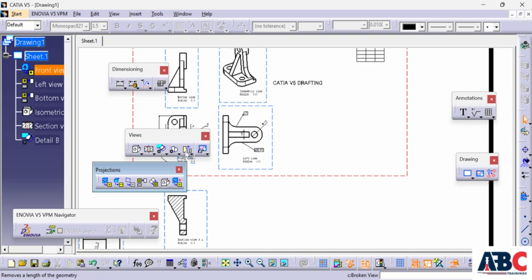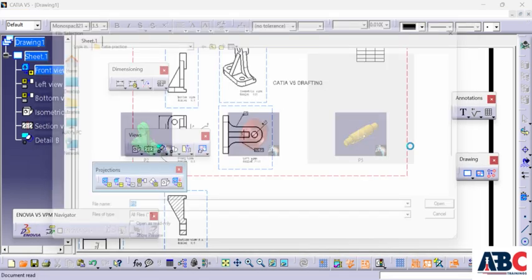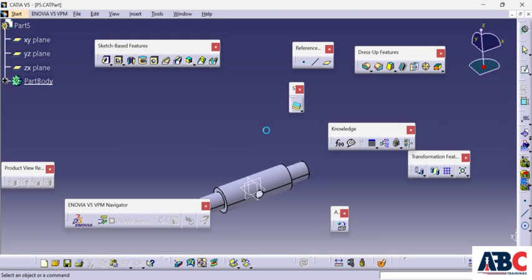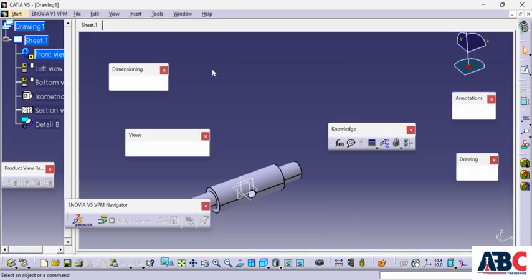Now we will see the broken view. For this we will open new file. So I will select this. Okay, I have opened this. For going to the drawing, go to window, drawing 1.